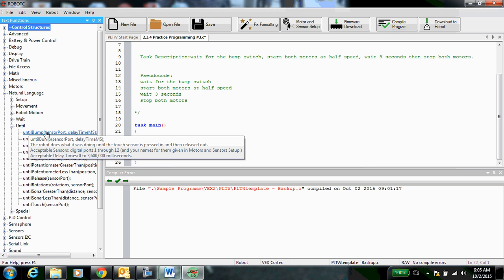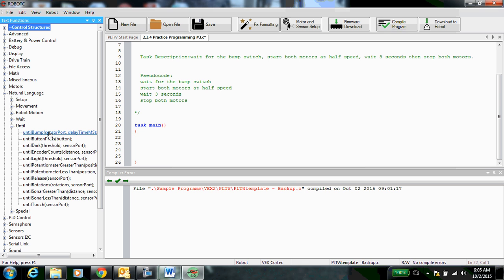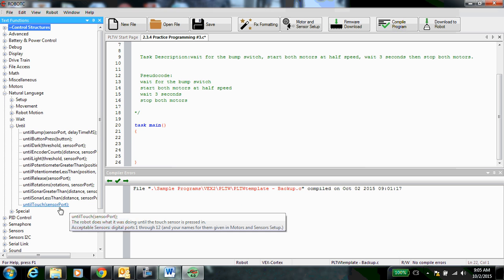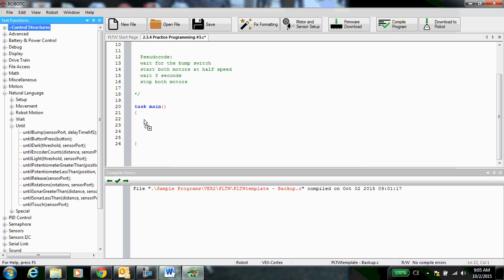A lot of people want to pull in this until bump. This is very different. This is a different kind of code we're not going to write this year. Remember, our bump switch is a touch sensor. Because our bump switch is a touch sensor, we're going to pull in until touch. So when we pull in until touch, we can tell it wait until the bump switch is touched. So we're going to type bump switch. And just like we capitalize the M for right motor and left motor, we're going to capitalize the S for switch. So type bump switch with a capital S right there.